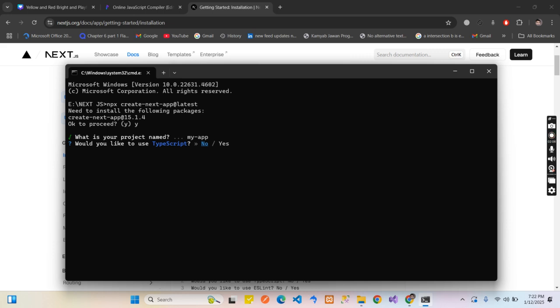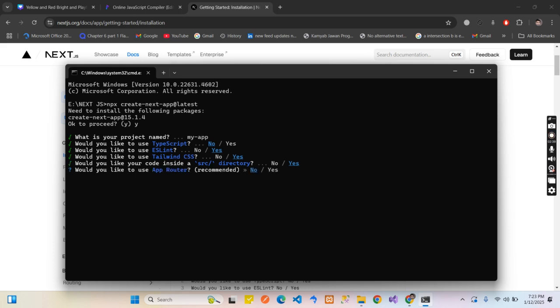Again, it depends on us whether we would like to use TypeScript or JavaScript. If you want to proceed with TypeScript, you would press the side button; otherwise, you can proceed with JavaScript as well. ESLint: do you want ESLint? It's up to us. Again, Tailwind CSS: yes, for styling we will use Tailwind CSS. And would you like your code inside the src directory? Yes. Would you like to use App Router?